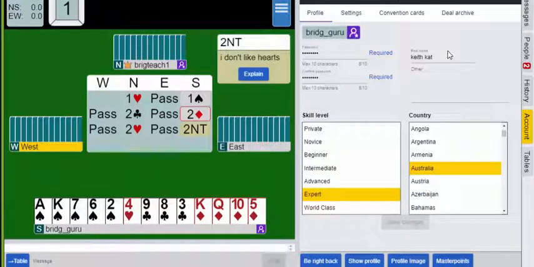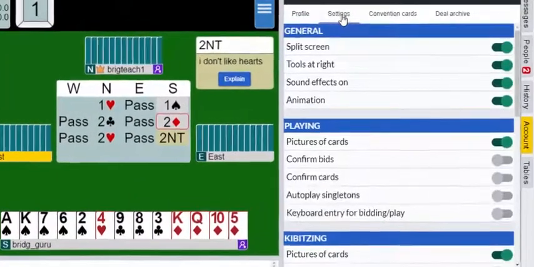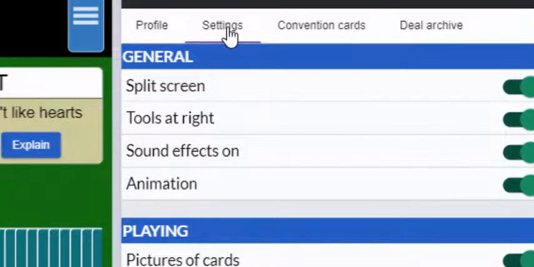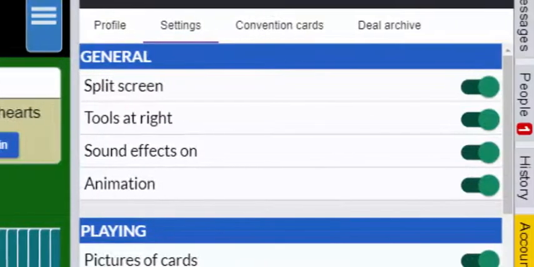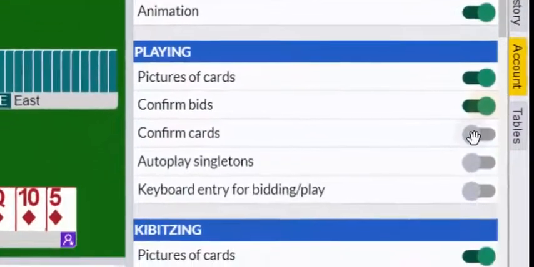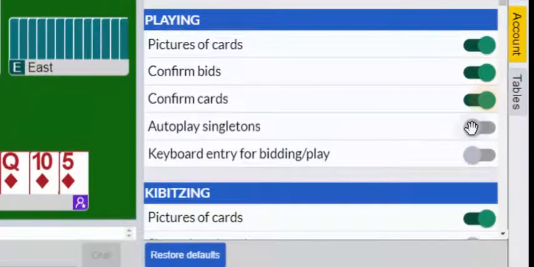Okay, so when you're in your account, which is on the side here if you have a computer, and down the bottom on your iPad, if you go to settings, you can actually stop yourself making some silly mistakes. When you're playing cards, you can confirm your bids, and also confirm cards. I highly recommend that you don't autoplay singletons, because the play goes much faster than you would like. You can also use the keyboard to enter your bids rather than using the iPad or a mouse.